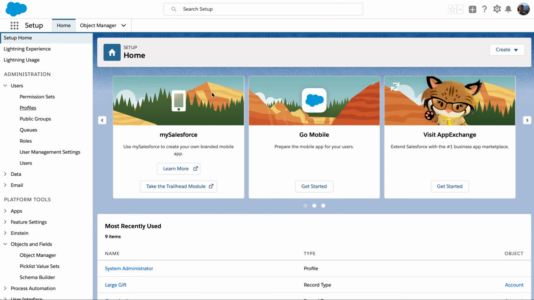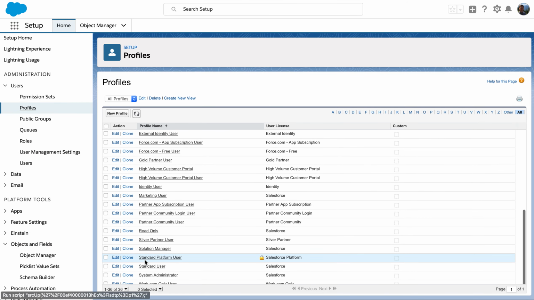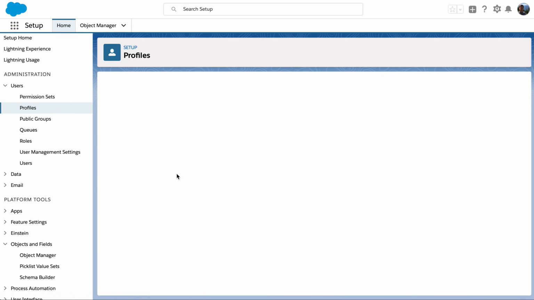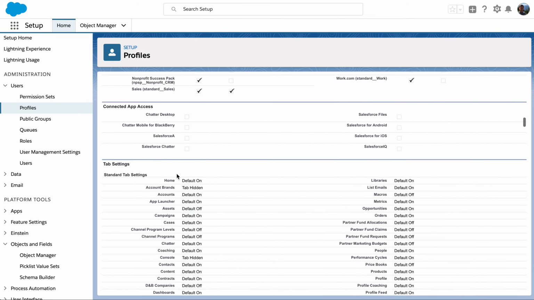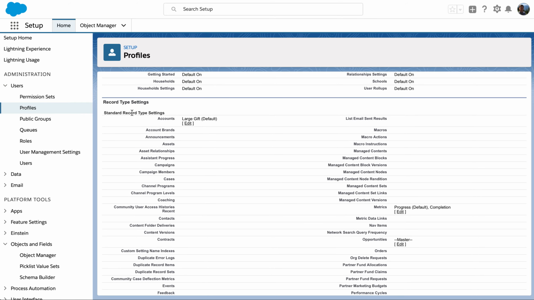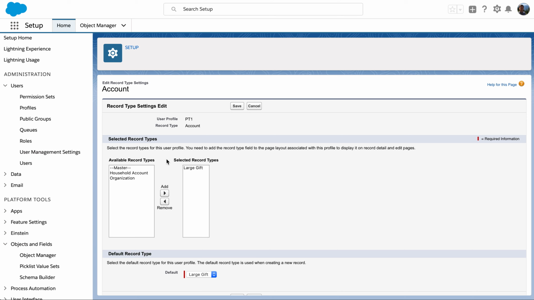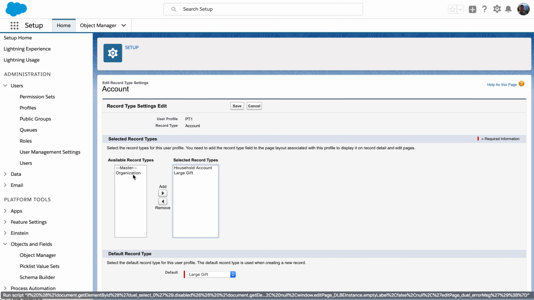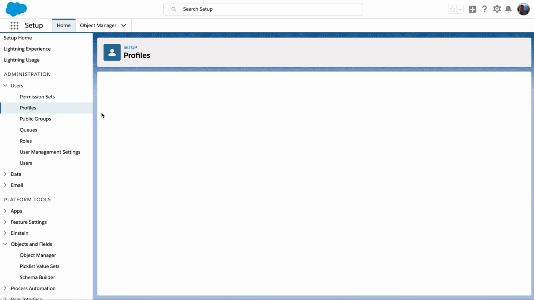So what we'll do is we will go into the system administrator profile, and we're going to scroll through this incredibly long list of settings for a profile. And you'll notice here it says record type settings, and it says large gift default. I'm going to edit this. And what this is doing here is saying which record types does this profile have access to. And what I'll do is I'll add the other two record types here, and I'm going to save that.